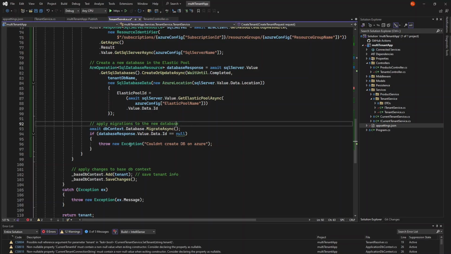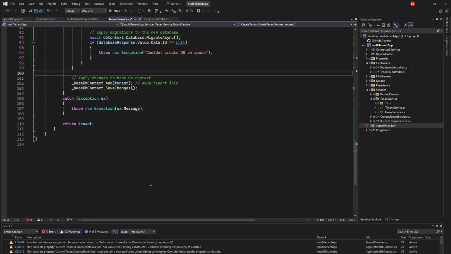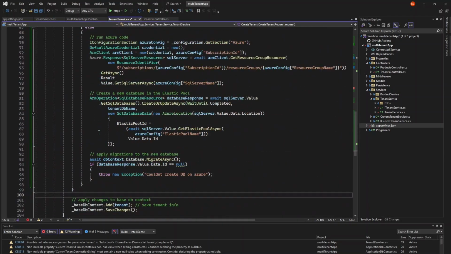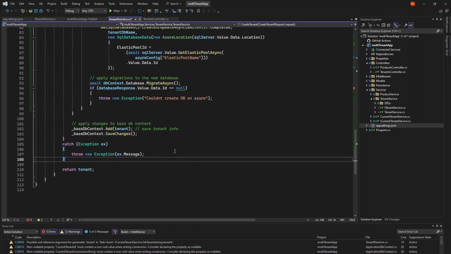If everything goes according to plan, if we get down here, then we take that tenant info and we save that to the base database, so the central database. That's the only database where the tenant table exists. And finally, we save the changes. If anything goes wrong, we've wrapped everything in a try-catch block, so it'll throw an exception and we'll see some kind of error message. And then we return the tenant, and that's it.